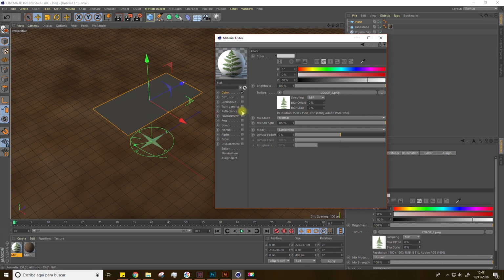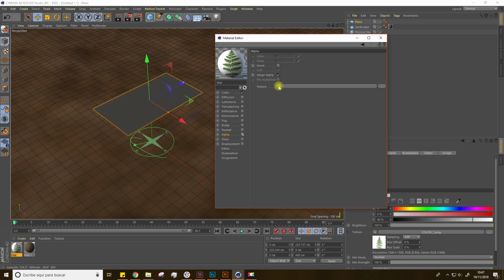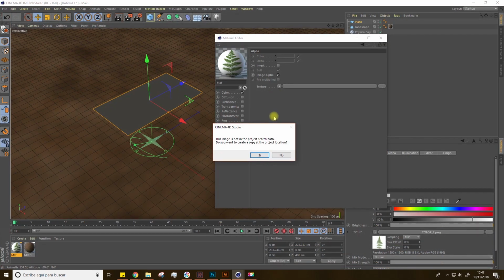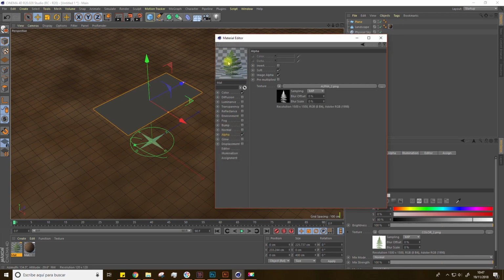Deselect the reflectance option, activate the alpha box, and now upload the mask we have created in Photoshop. This will serve us as a transparency function, and it will help to delete the background.